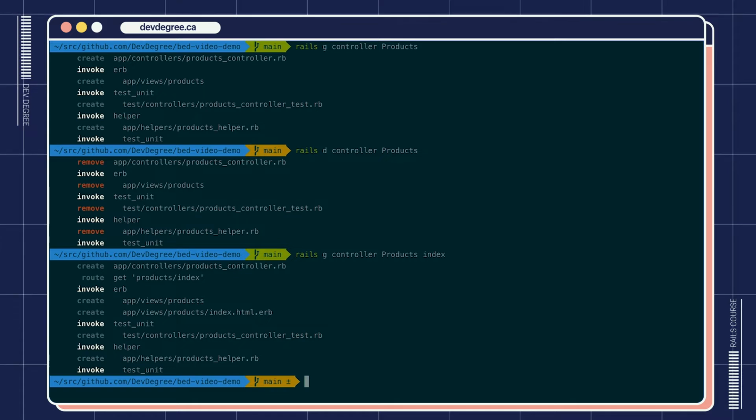All views will have the following file extension of .html.erb. And if you want to add actions and views to an existing controller, we will have to do that manually. We'll get to this soon.